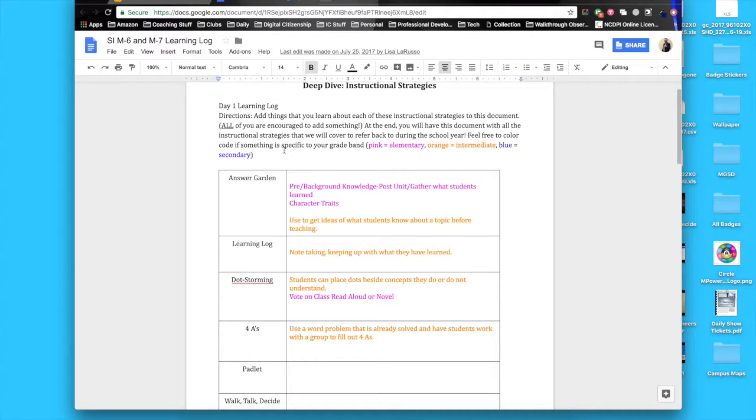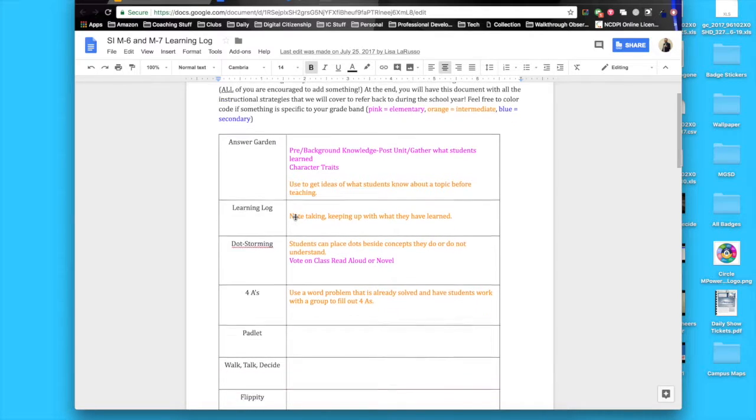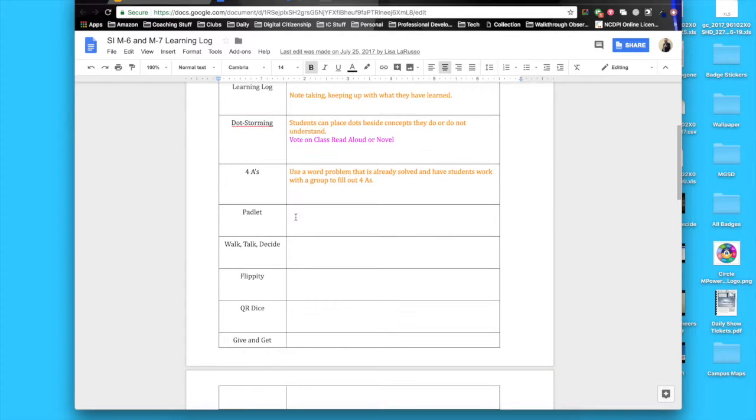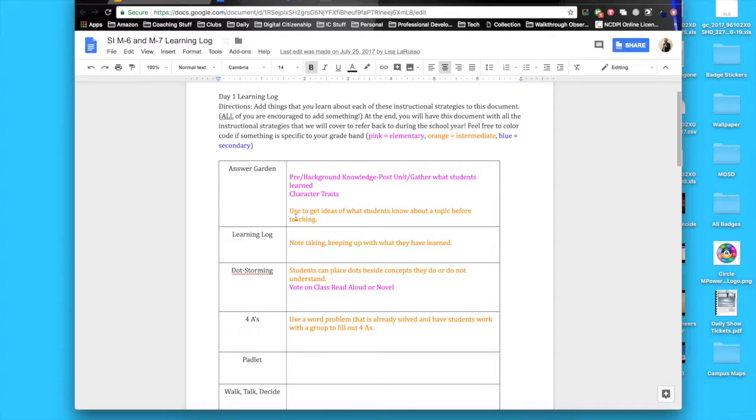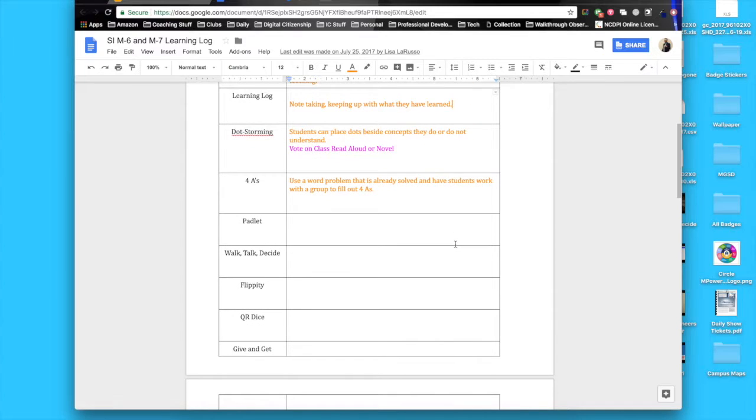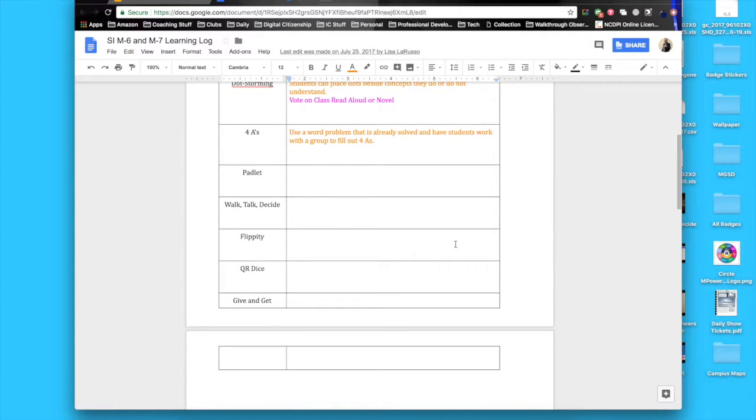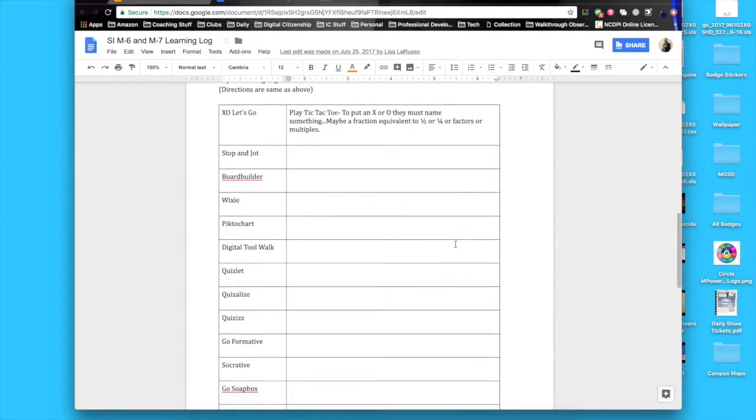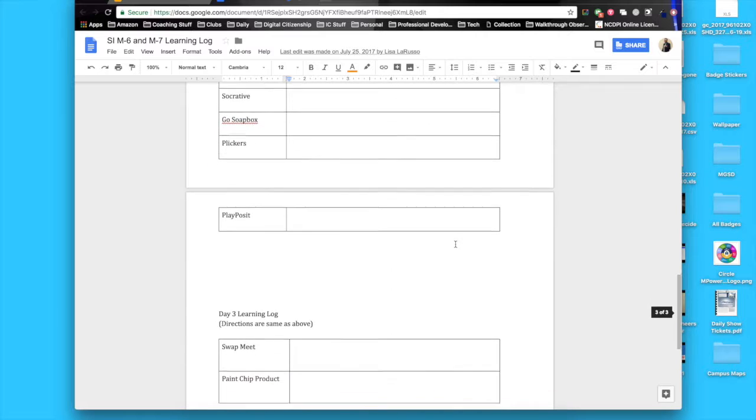So the learning log for today, which is also linked directly into our Canvas, has all of the tools that we're going to be utilizing. I am sharing with you one that everybody gets to work on together. So if you miss something, you can have somebody else come in and fill in some information. The learning log here is note-taking, keeping up with what they have learned. You'll have this up on the board and you'll go through all of the things that you've learned or strategies that you've created as you've gone through this.